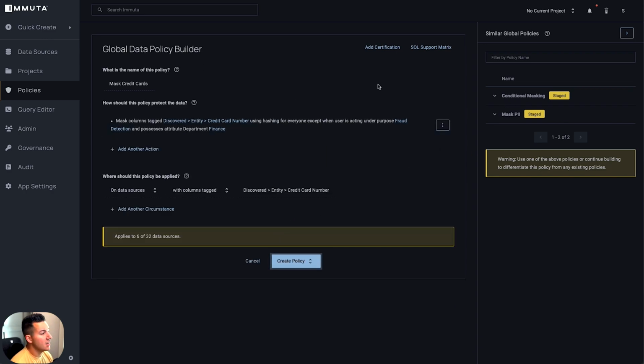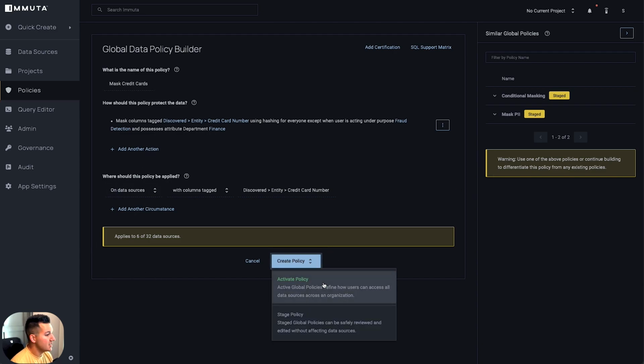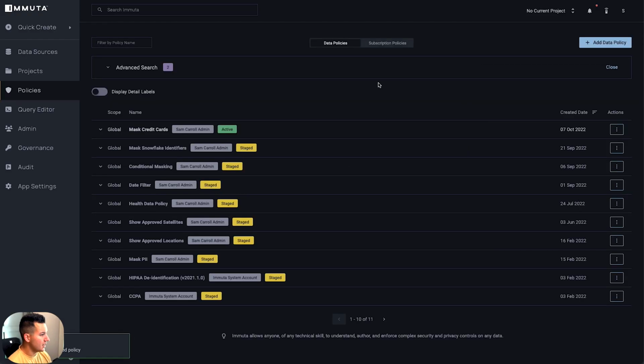So when you're building these, it gives you visibility into, hey, you might be doing something that's already been created, or these ones are actually not active, but you might be able to use those. But for the sake of this demo, I'm just going to create this policy that only masks a credit card number. We'll create this, activate the policy, and now this will go into effect.